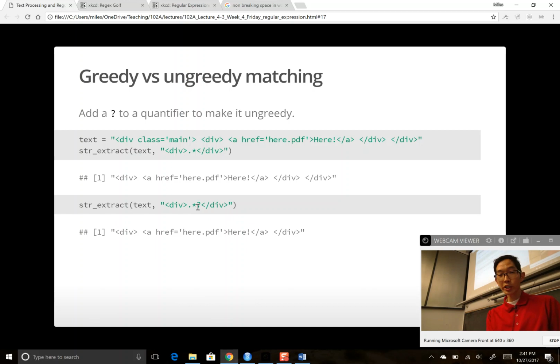If I put in a question mark, this will be non-greedy matching, and it will start here and end as soon as it can. So it says, I find the match here, and I find the closing match here, and I'm going to stop. And that's ungreedy matching.